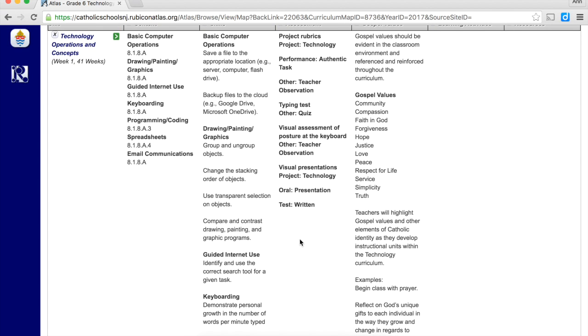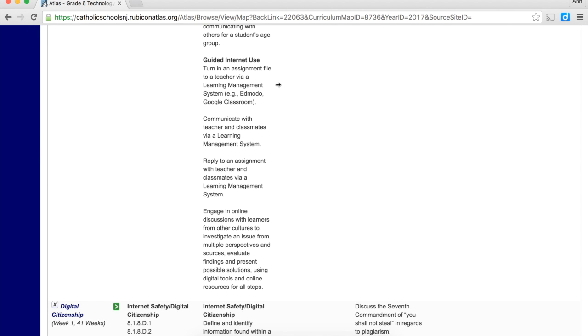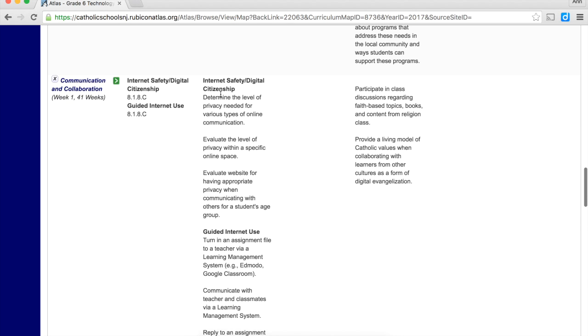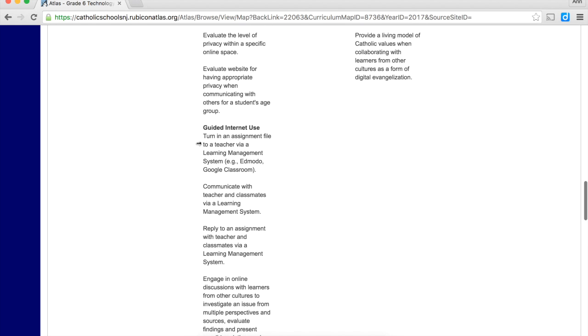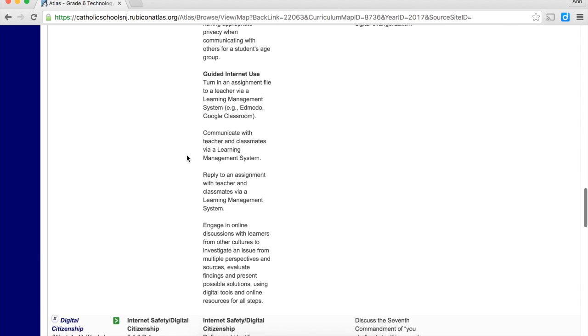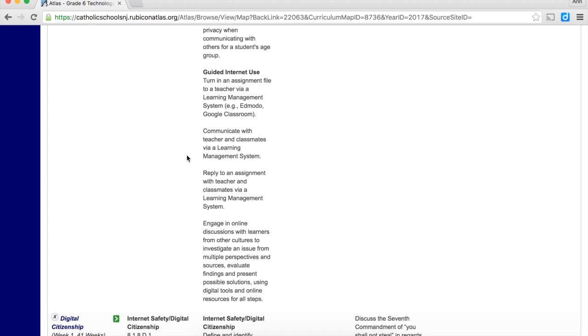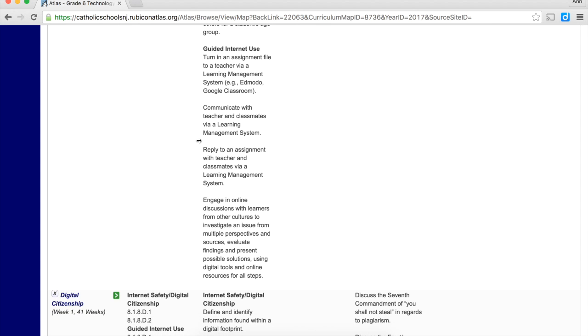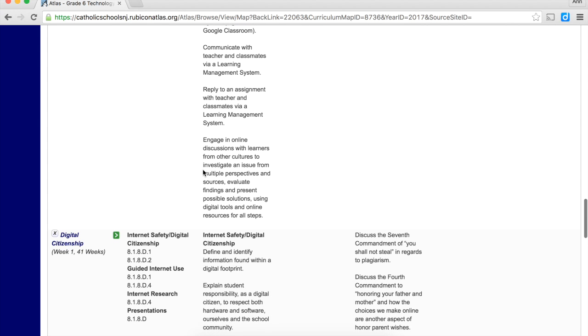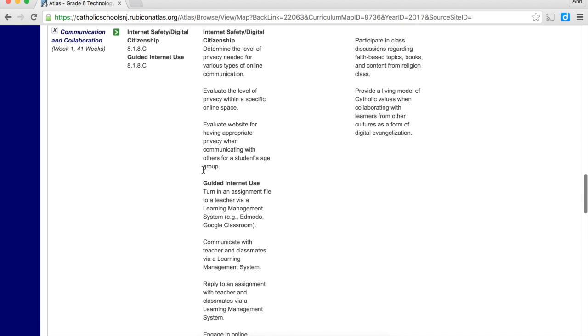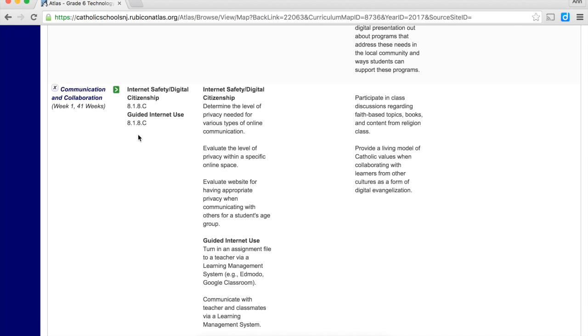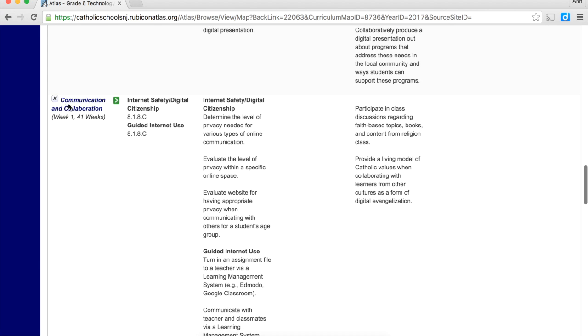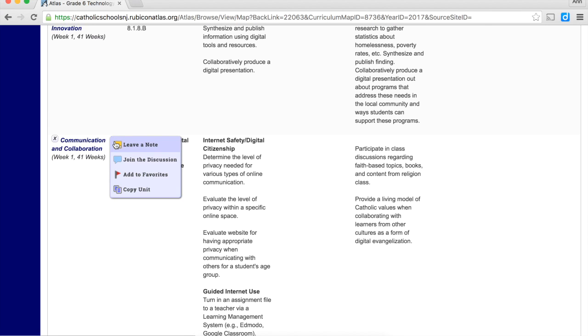So as I'm working on this lesson, I might at the same time be working on a communication and collaboration skill of turning in an assignment in our learning management system. It could be Edmodo or Google Classroom or something else. We could also be working on communicating with teachers and classmates in that learning management system and replying and perhaps having a discussion. So if all of these things are going on concurrently with the other project, I may want to consider copying this unit.